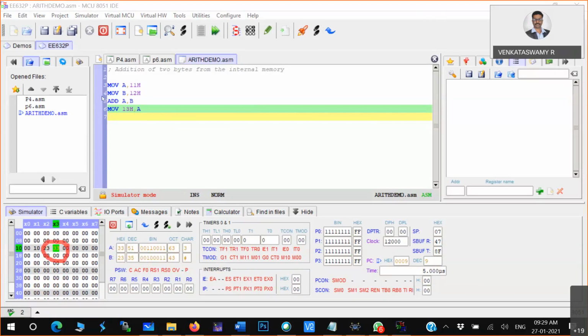the internal memory. Okay, so these are all special function registers, A register, B register and all. So that's why we should not keep any data in this particular special function register. Either you have to move your result data to some permanent memory. You got it? So now this is what we achieved: addition of 2 bytes from internal memory.